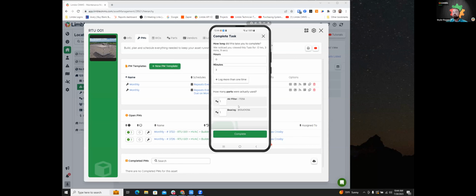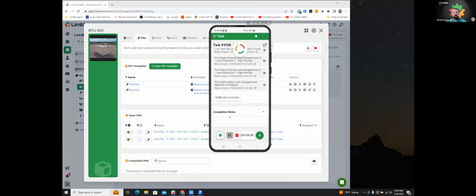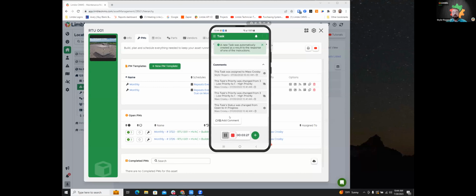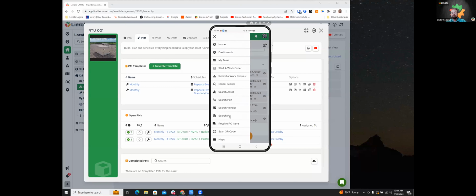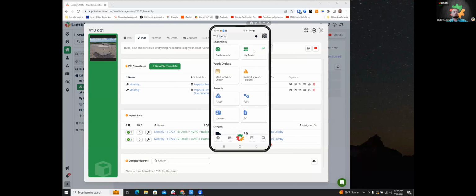And then again, those of you that are interested in our parts management as well as the PMs, when I complete this task, it will actually deduct those automatically out of my inventory as well. So we'll go ahead and complete the task. And that is basically all we would need to do for the walkthrough on the task completion. So now if I go back to my home screen, my task is cleared out, my notifications are gone, and now I'm good to go to continue my day.